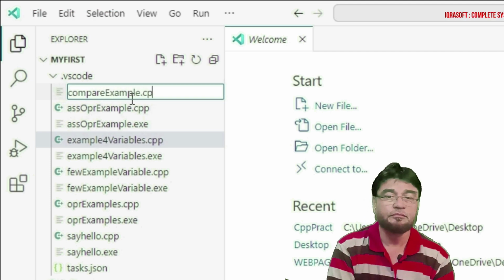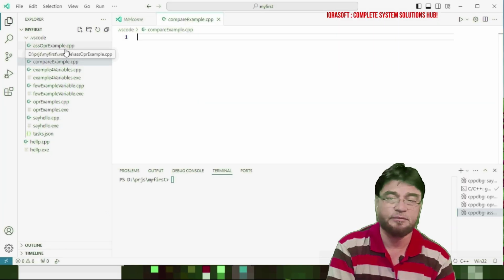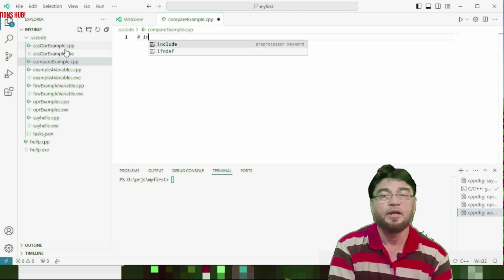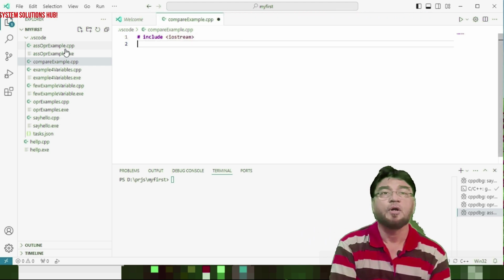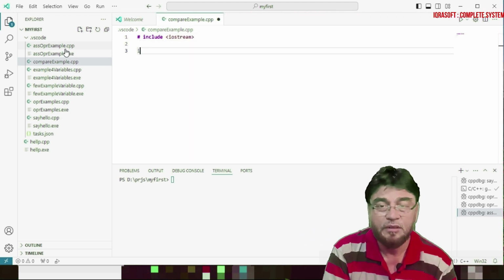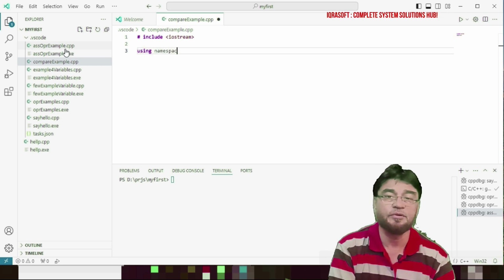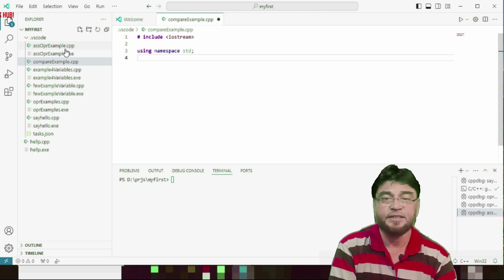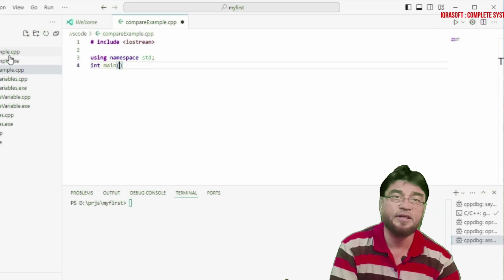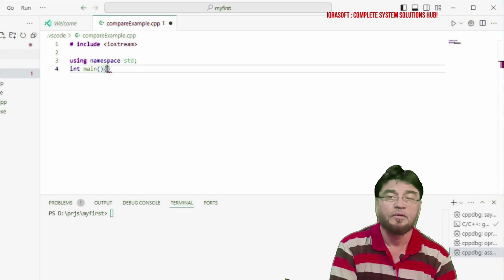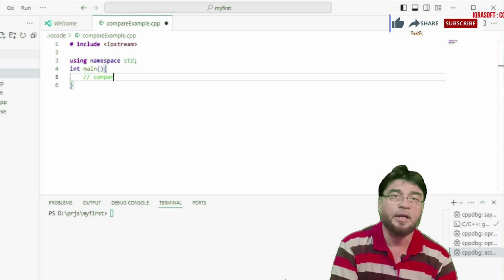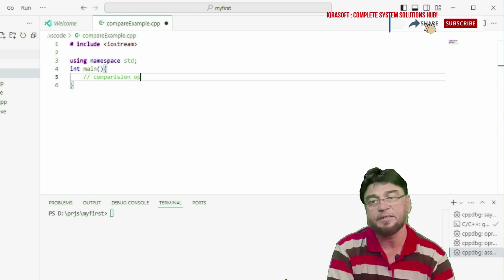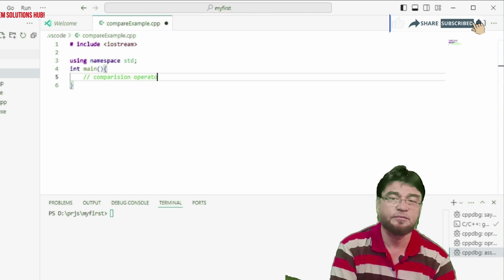Comparison example. We will see all the comparison operators. Hash include. In this program, we will see all comparison operators. Hash include iostream, using namespace std, integer main function, curly bracket begin, curly bracket close. Write a comment statement, comparison operators.